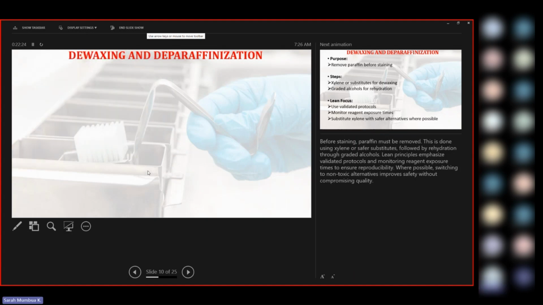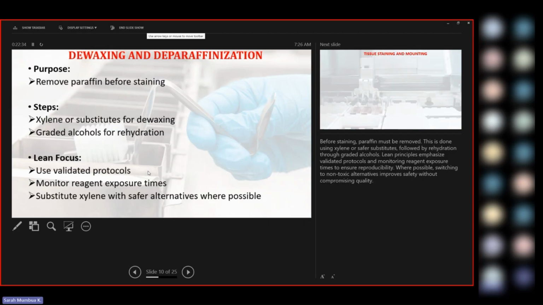After we are done with microtomy, we've made the sections. We are good to go now. But remember, these sections were embedded in wax. We are not interested in the wax anymore. We're going to remove the wax so that we can do staining. So in this part, there is what we call dewaxing.